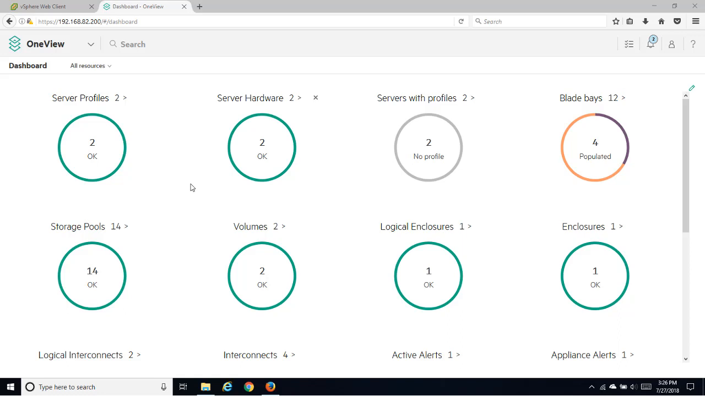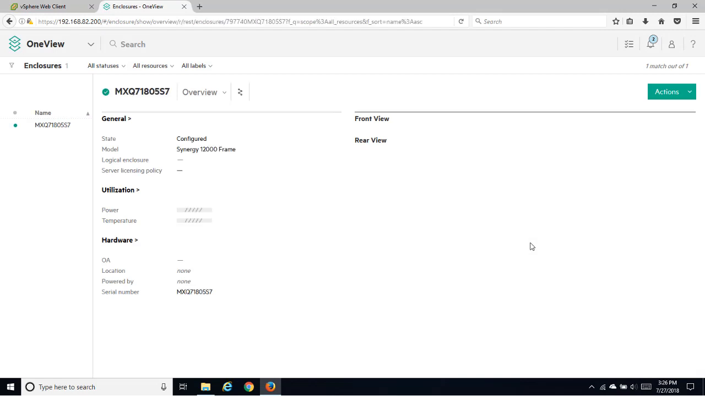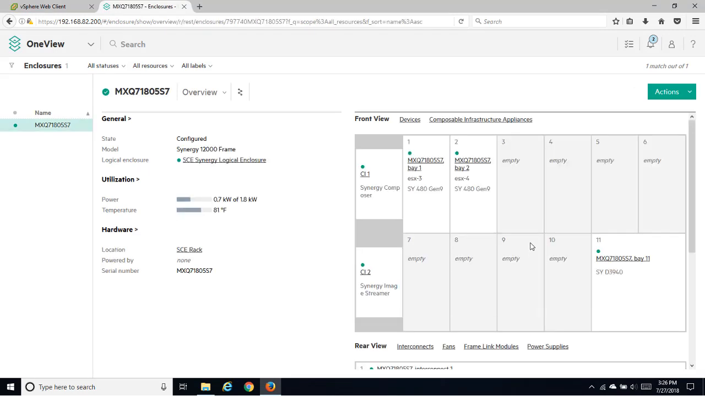Now, to give you a little bit of a lay of the land of this, let's go over to enclosures, where we can see a line drawing version of my Synergy environment. So we're going to be working with these two compute modules today. Here in Appliance Bay 1 is my Synergy Composer, and in Appliance Bay 2 is my image streamer.